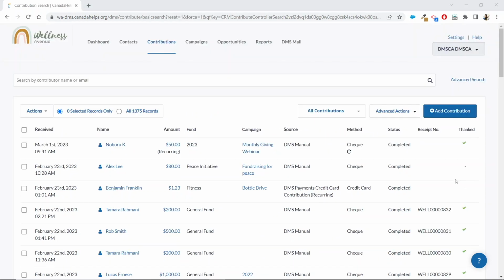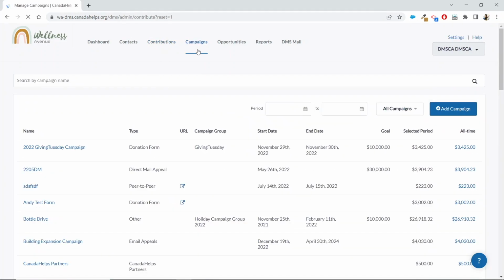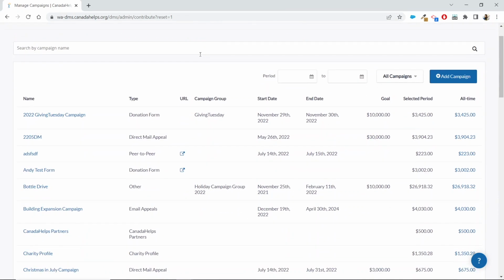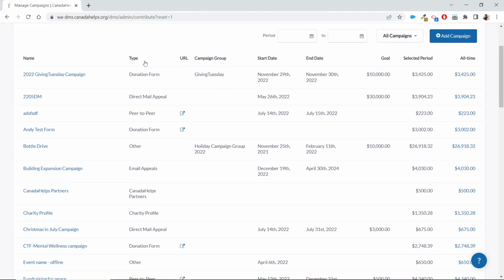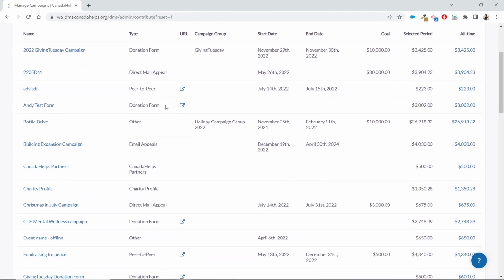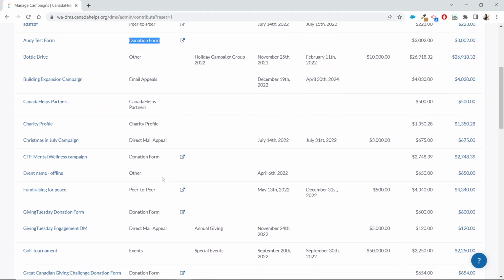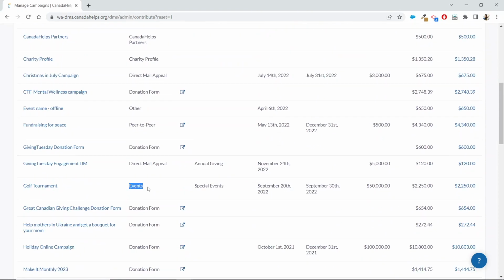As mentioned, while you'll likely spend a large amount of time in both your Contacts and Contributions tabs, let's take a look at the rest of the tabs in your DMS, beginning with your Campaigns tab. The Campaigns tab will help you track any online or offline fundraising appeals that your donations are coming through. By default, anytime you create a custom donation form, a peer-to-peer campaign, or a ticketed event in your CanadaHelps charity account, the DMS will automatically add these as their own unique campaign in the DMS.